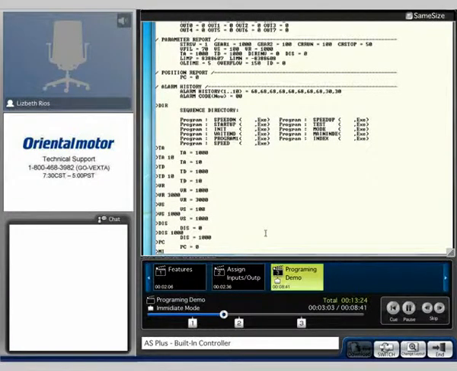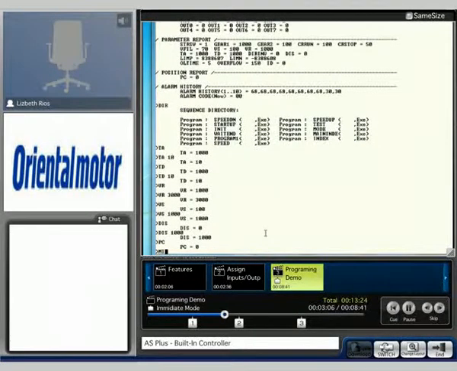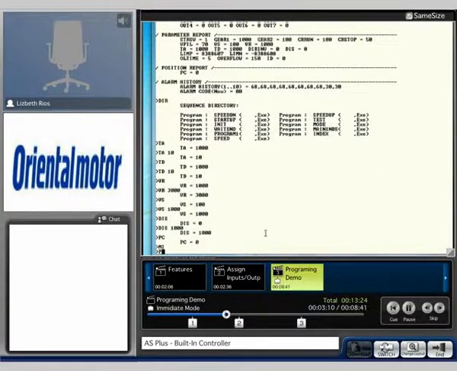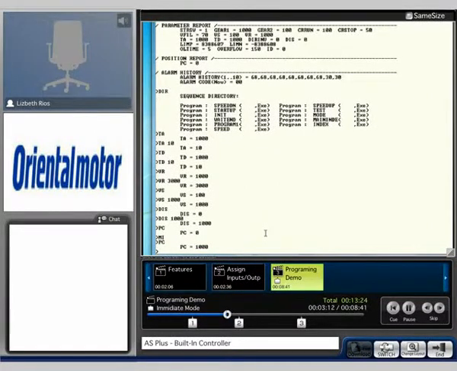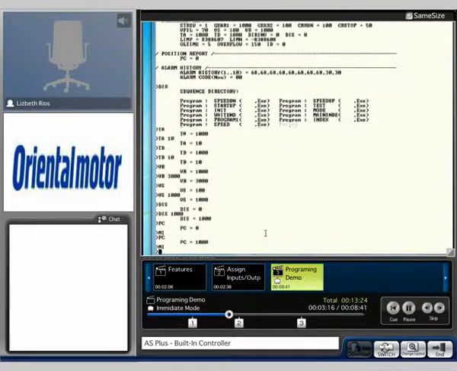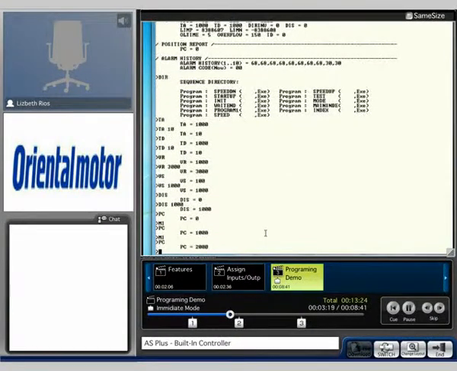And we can give the motor an incremental movement by typing MI. So the motor is going to take 1,000 steps. And we can verify that by typing PC again, and we can see that PC has changed to 1000. If we increment again, PC will now change to 2000.